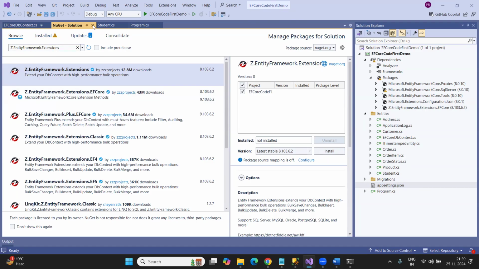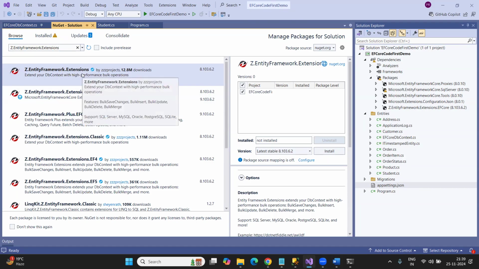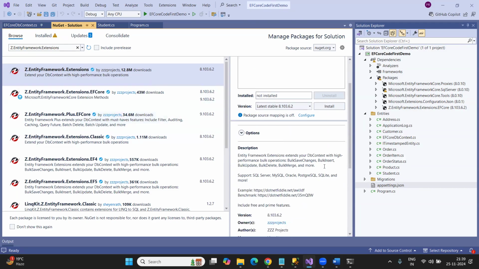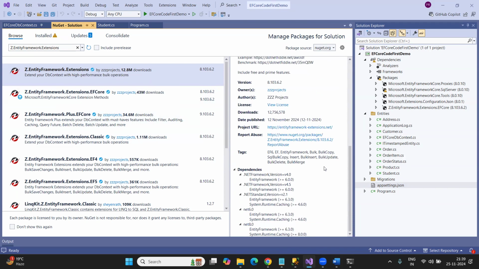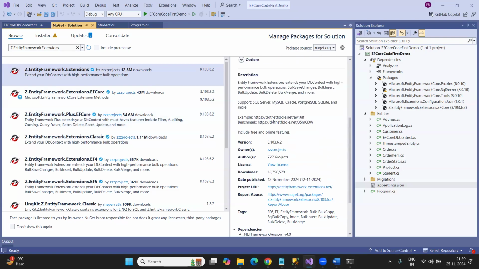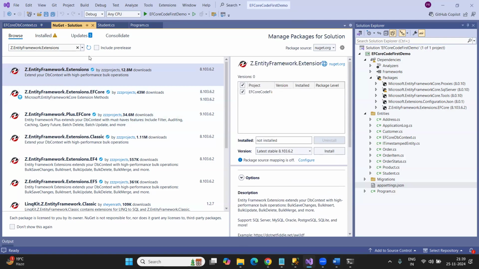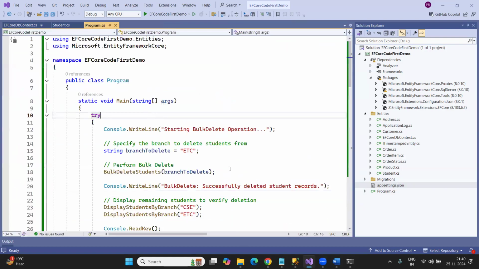They are using the trial version right now of Z.EntityFramework. For the paid version, you have to pay for it. Do we have a trial for one month? I have not checked. You have to go to the website, where they have provided the details, and you can check. Basically, this trial version is not for production.